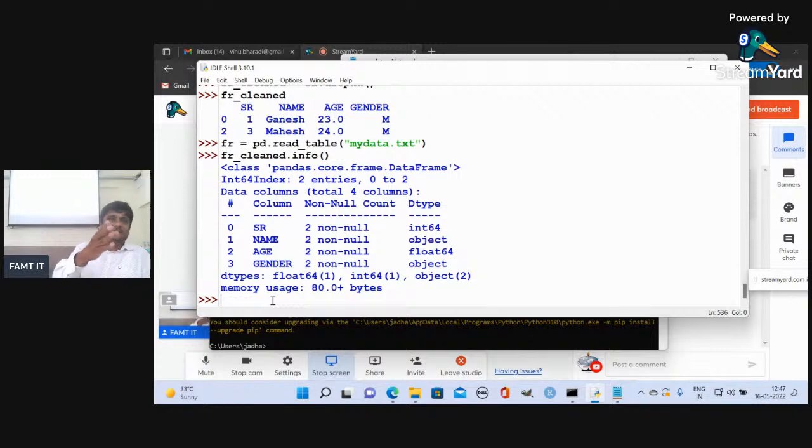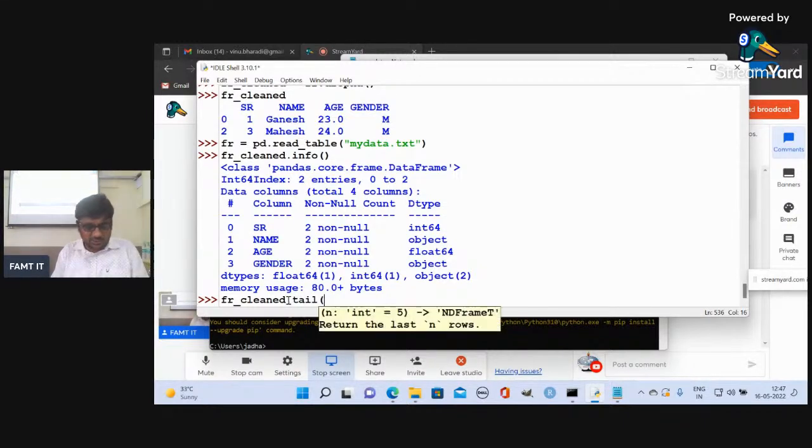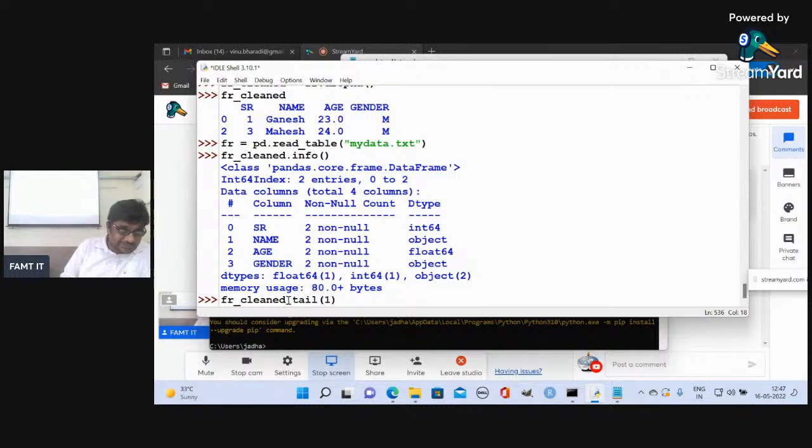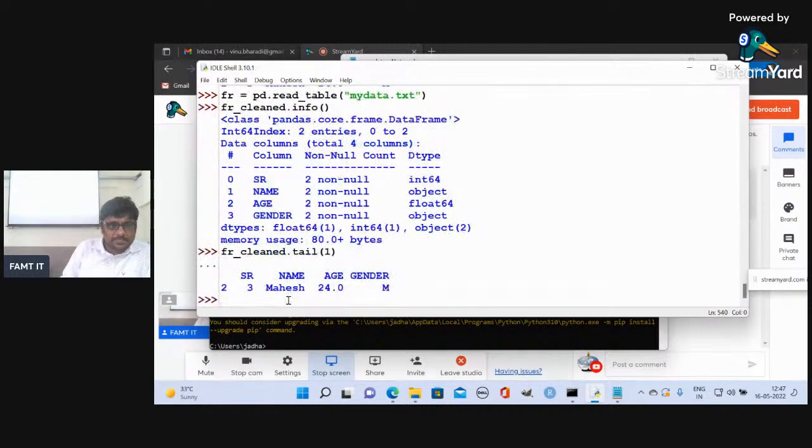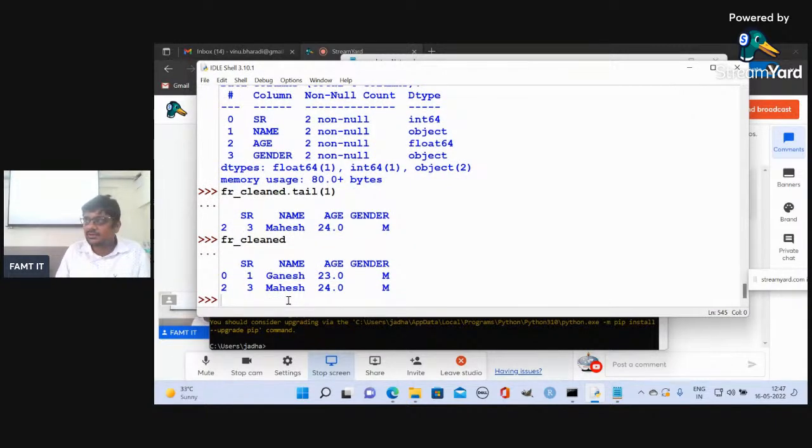No, that definitely will happen for the last one of clean, no issue. Two non-null, right? Because null values have been dropped. I do dot tail one because I want the last one value. Am I right, Bide sir? That was the last right value, which was a non-null. So fr underscore clean. It has nothing to do with what it maintains in the index here.